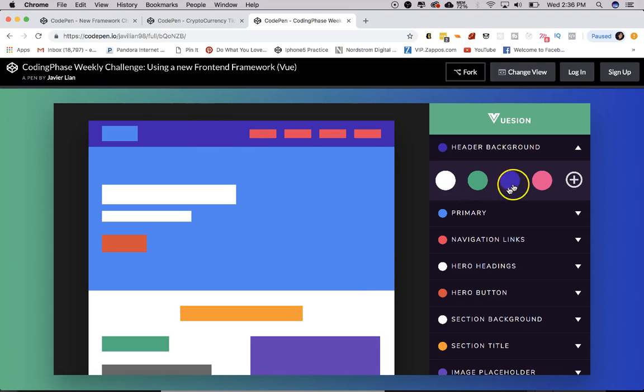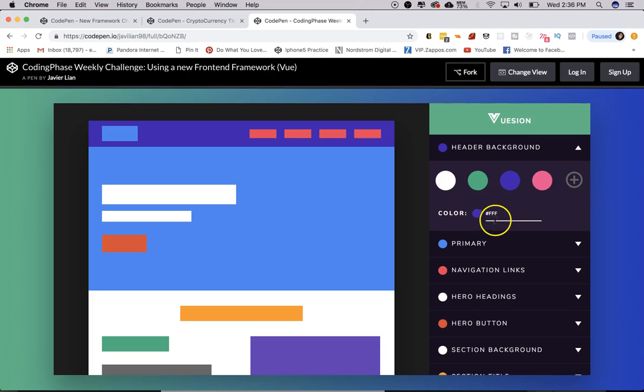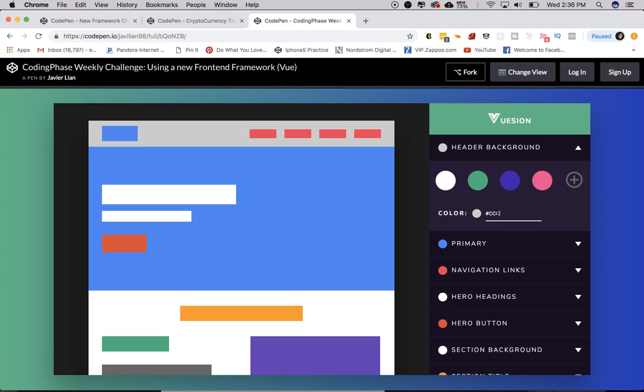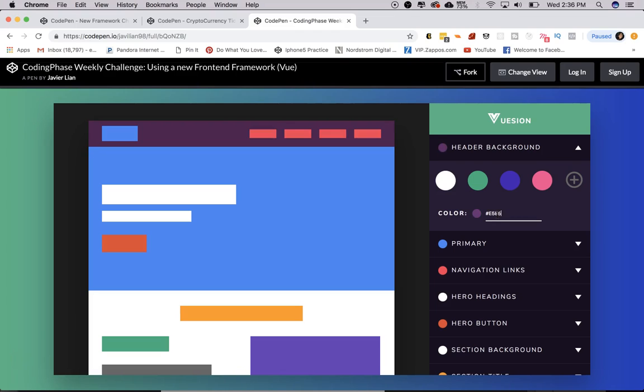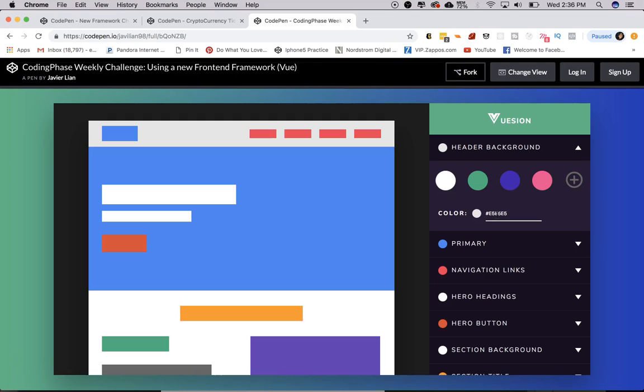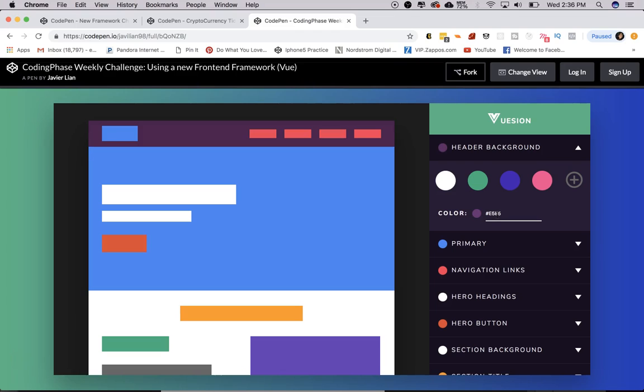Now, if I want to also add a new color that's not here, I could come here and just change it and say, like that, CCC, EEE, you know, or let's say E5, E5, E5, and as you can see, there you go.